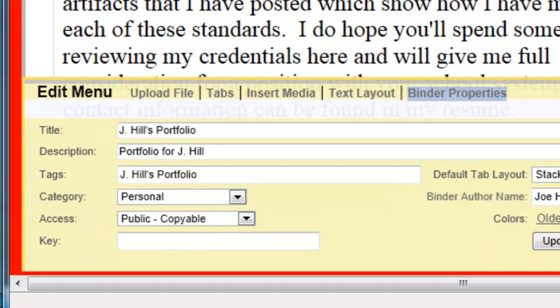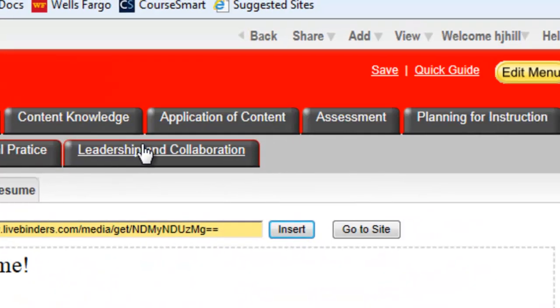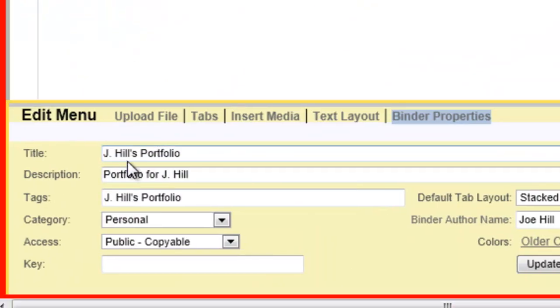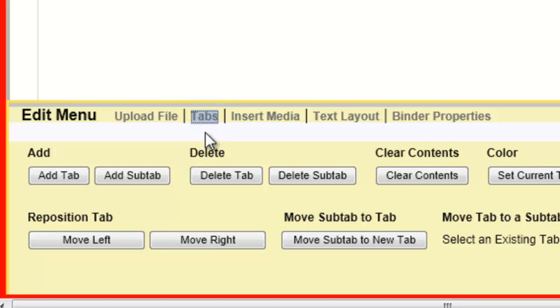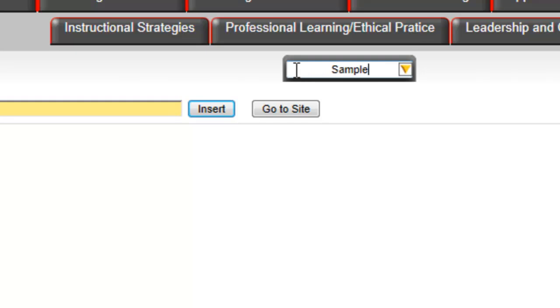I want to make sure I go back to that same page, which was here. I want to go to the tab menu, and I want to add a subtab. And my subtab here is going to be Sample Quiz. I have a quiz that I've stored on my Documents folder that I want to upload now.